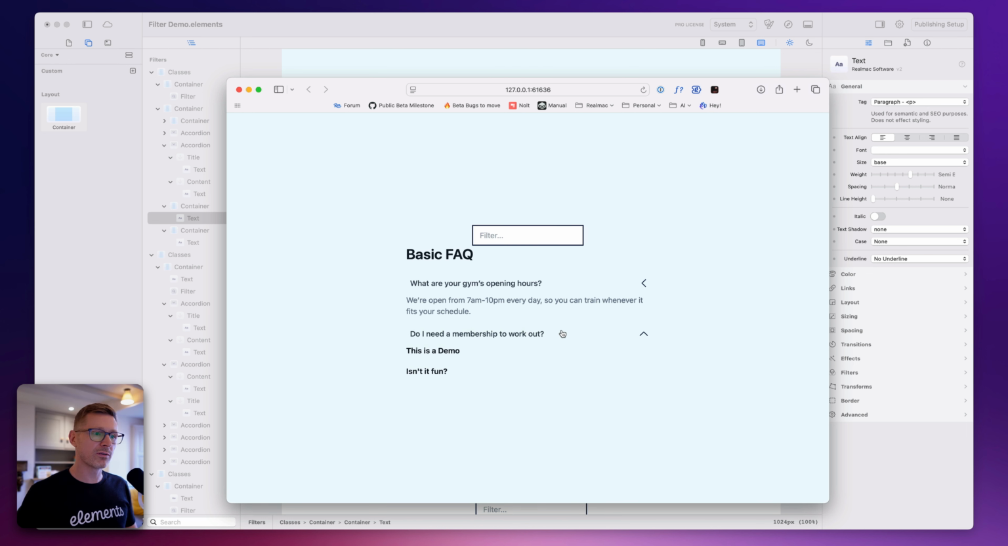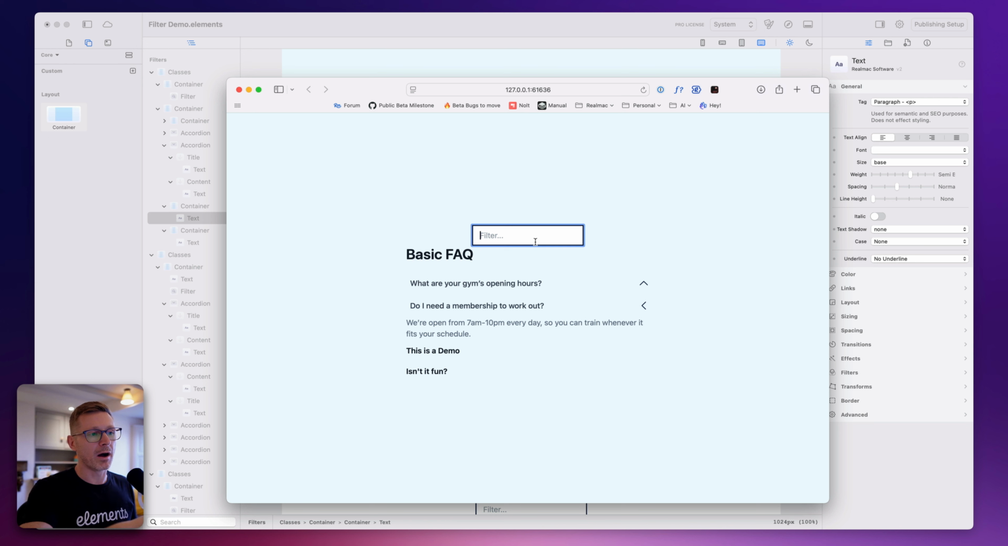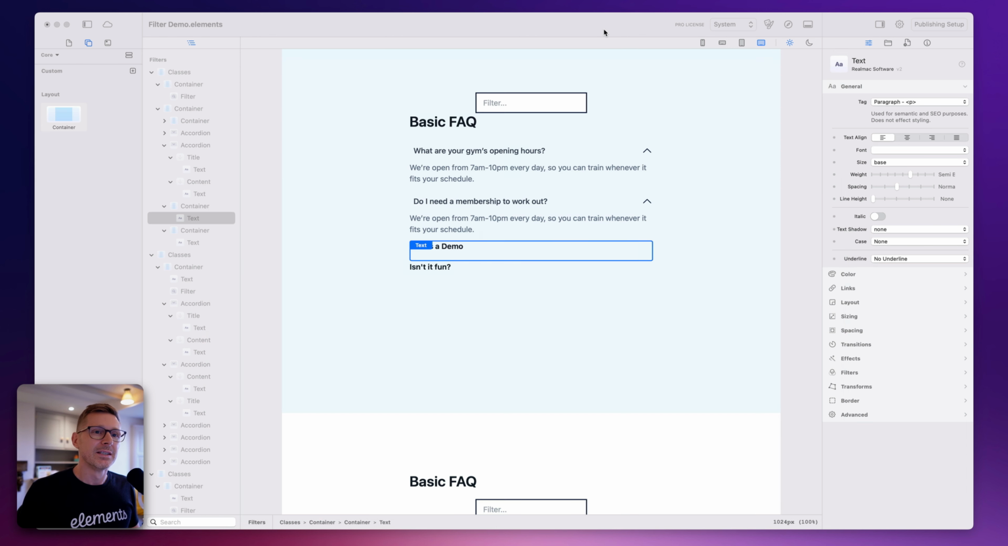So now I've got a mixture of content here. I've got accordions as well as some containers, and everything's being filtered by this. You could do this over your whole page. I'm not sure you'd want to, but you could. Might be some fun stuff you could do there.